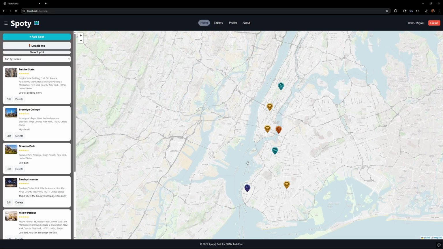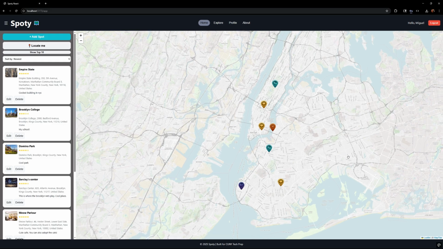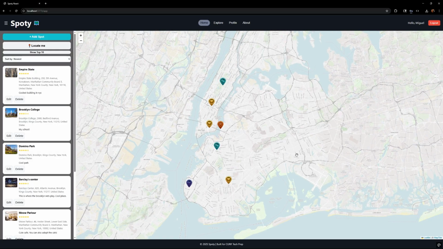And here it is, the home page. So the home page greets you with the map on the right side with all the pins you added. In other words, all the locations that you added to your map. And then on the left side, you have a panel that shows all the pins and some basic information about them, like the name of the pin, a description, a rating, and an image.